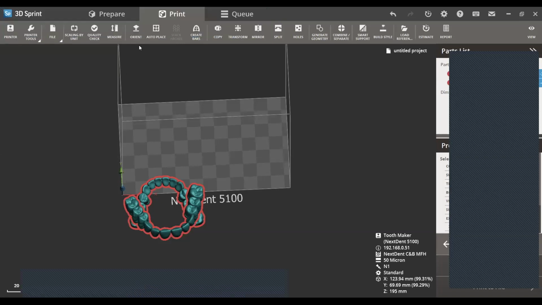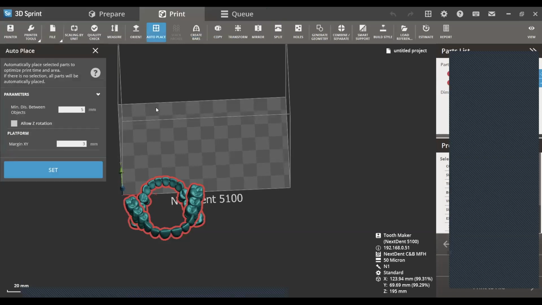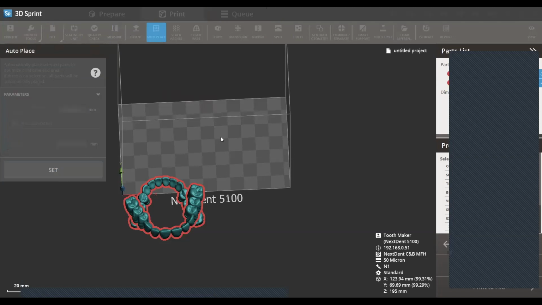Now the next thing you'll do is hit auto place, and just a couple of little tips and tricks if you guys have the NextDent printer. Just change this to 0, and you can do this with any of the parts that you're nesting. So regardless of what you make, models or anything like that, these parameters work really well for auto placement. You'll hit allow Z axis rotation and go ahead and hit 0 again from the margin line. This is the border around the build plate. And then you'll hit set.